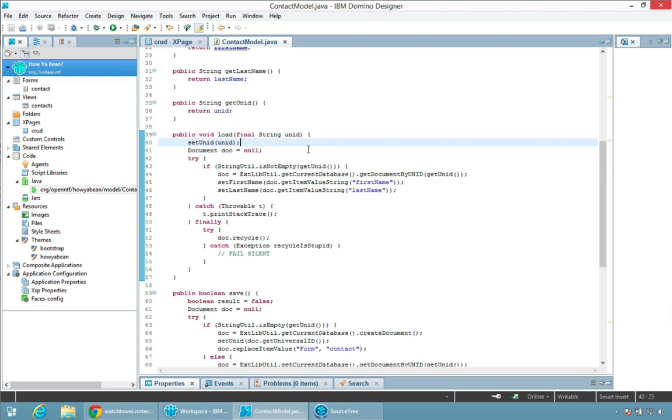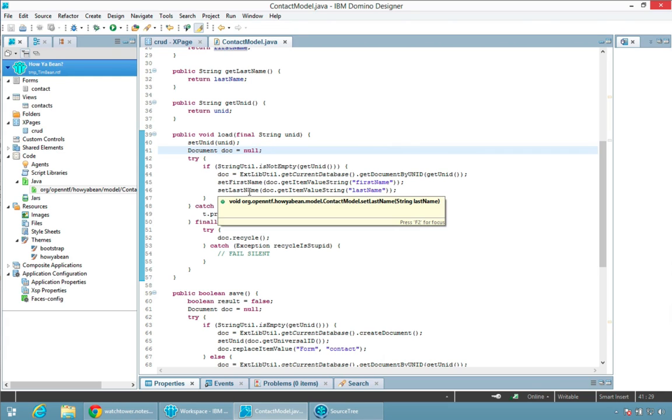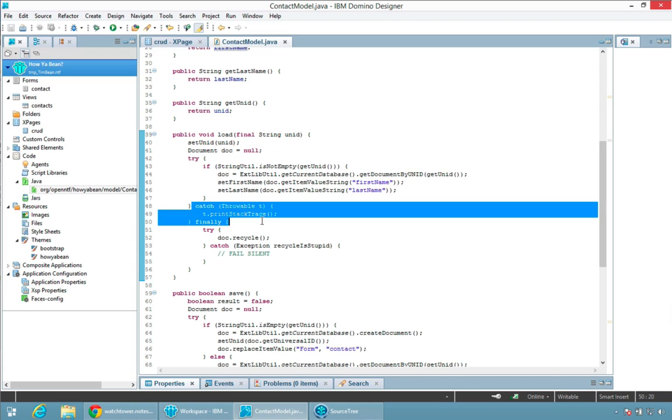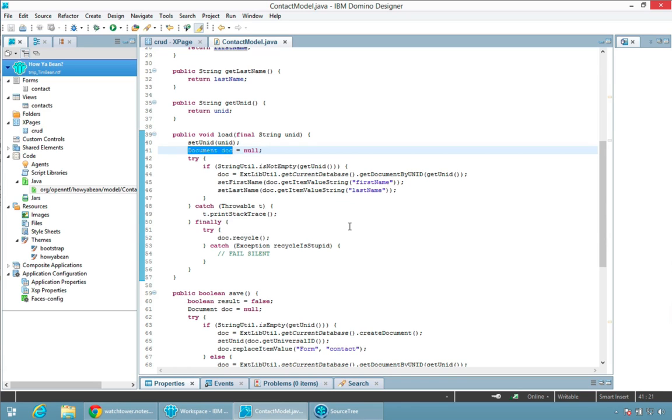He creates a blank document that's set to null. And then if the unit is not empty, then he does a get document by unit, just like you would in Lotus script. And once he has that, then he sets the first name and the last name, and he's done. There's some error handling here. Whenever you use a notes domino object, a backend object, you must recycle it, which is what he's doing in this finally block. And yes, recycle is stupid.